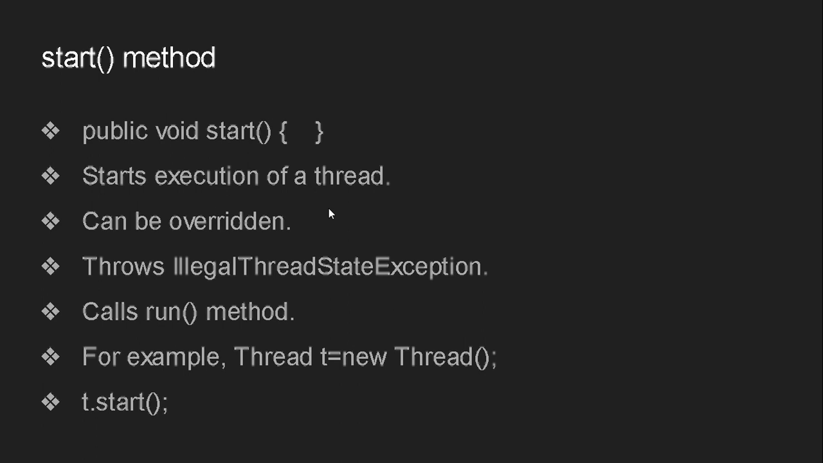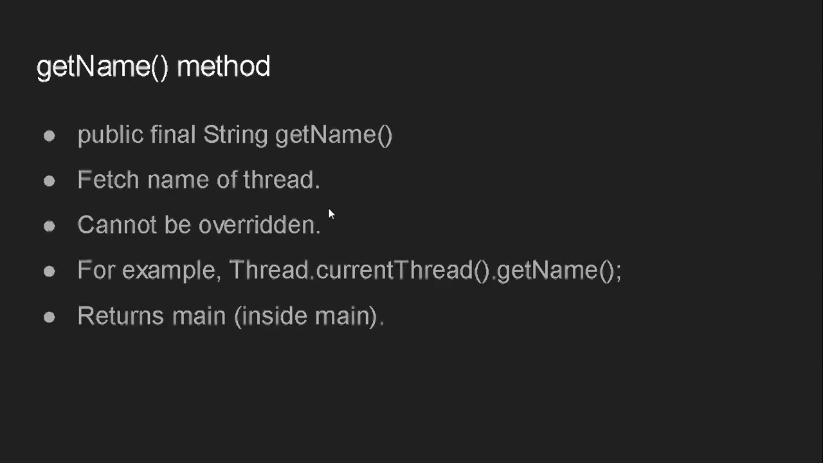Then after that, we have the getName method. This is the definition of the getName method: public final String getName. Public is the access specifier. This is a final method, which means it cannot be overridden. The return type is String, and the name of the method is getName. This method is used to get the name of a particular thread.